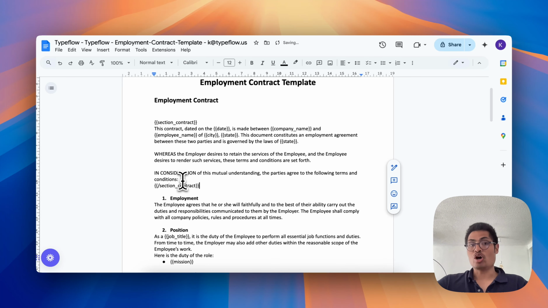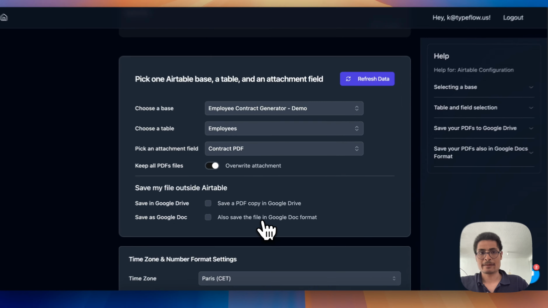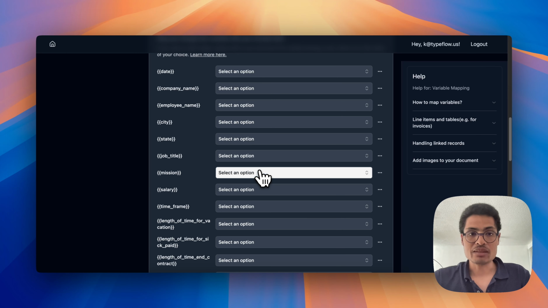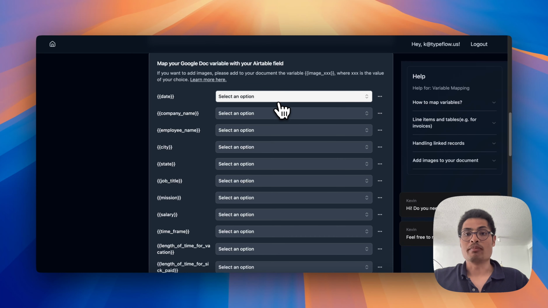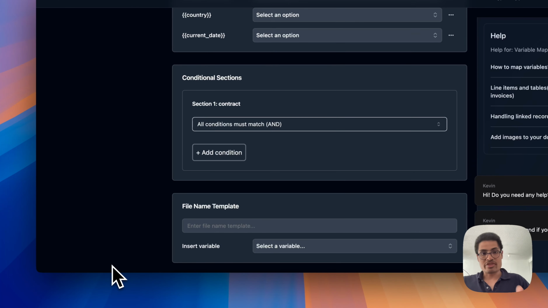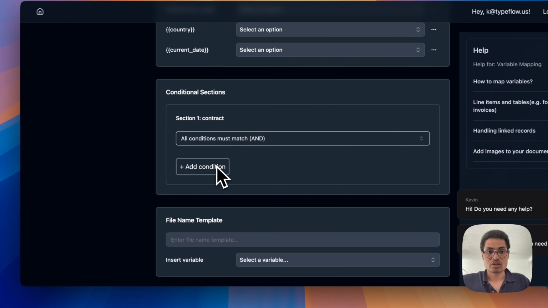And that's it. Now you need to go to the Typeflow configuration. Let's go. You refresh the data. Maybe you need to do it twice. And now you have your main part with the classic variables, where we are going to map your variables from Google Docs to your Airtable fields. Now we have this conditional section here. Previously, it was not the case. So how does it work?